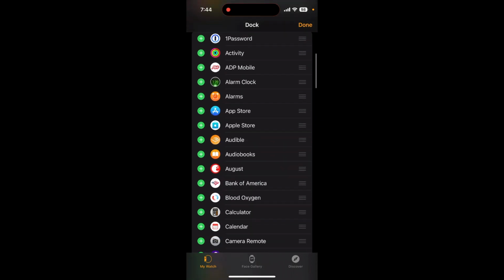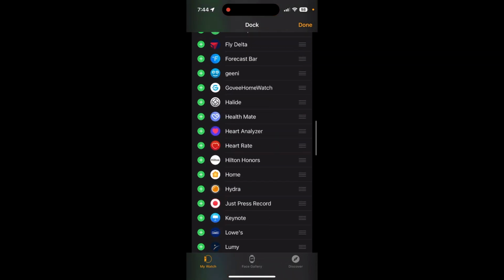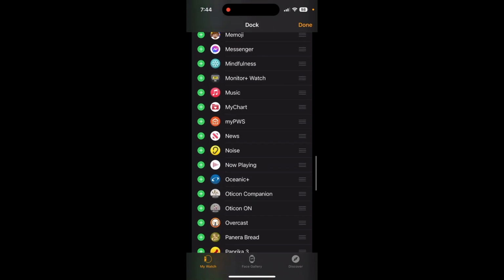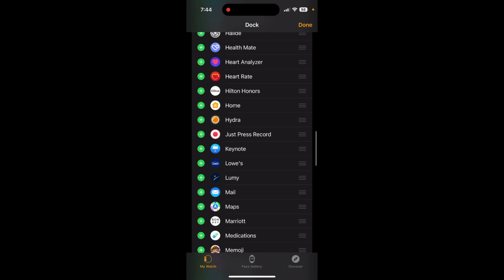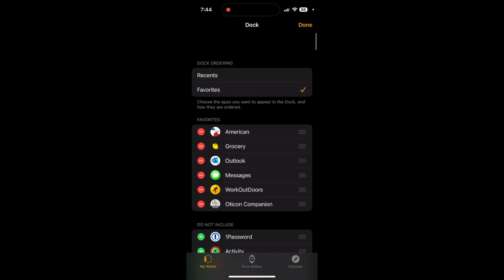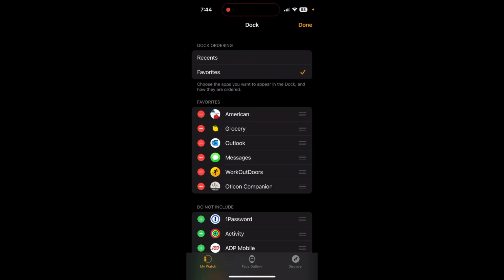I'm going to scroll down looking for the Oticon Companion. It's right there, so I'm going to click plus to add that. Back at the top, if I would like, I can rearrange these. I actually like my Workout Doors app at the very bottom, and I'm going to move my Oticon Companion to the very top. That way it'll be the first thing in the list when I open my dock on my watch. We'll click done, and then we'll take a look at this on the watch itself.